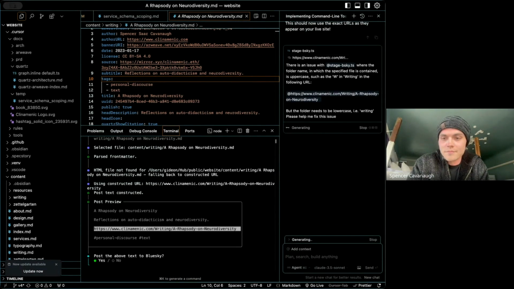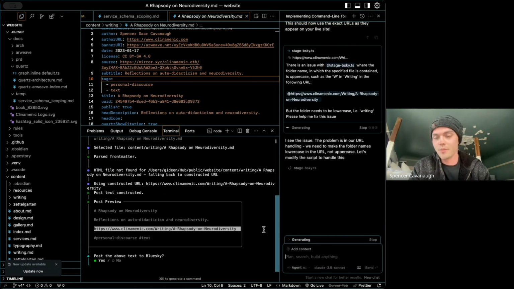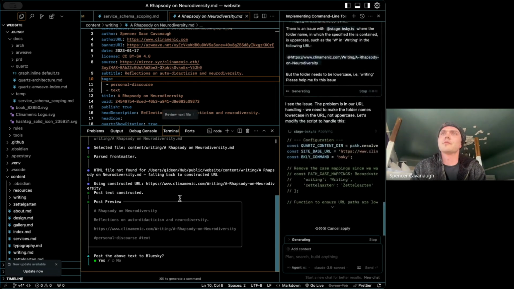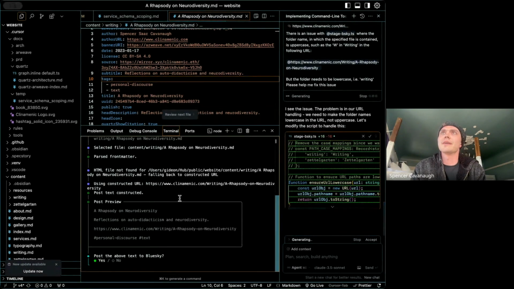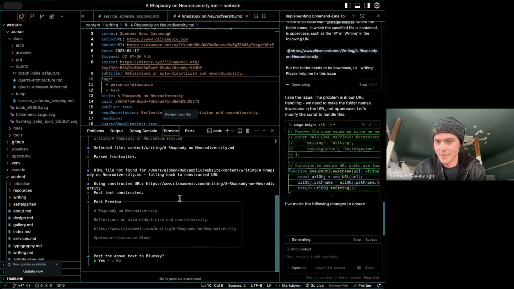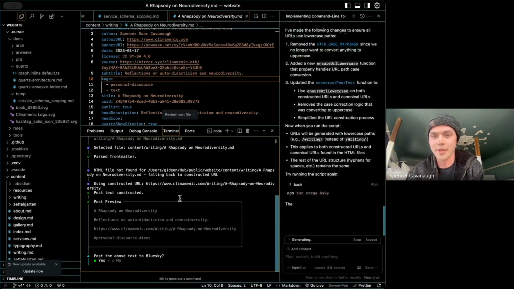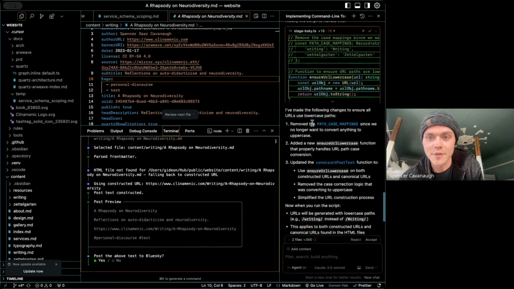Because right now it would work. This would make a Blue Sky post, but the link wouldn't work because the W is capitalized. And I had to go into the whole Quartz architecture and manually enforce lowercase letters and folders in URL slugs. So that was a big detour from creating this Blue Sky script. So now let's see if it did it.